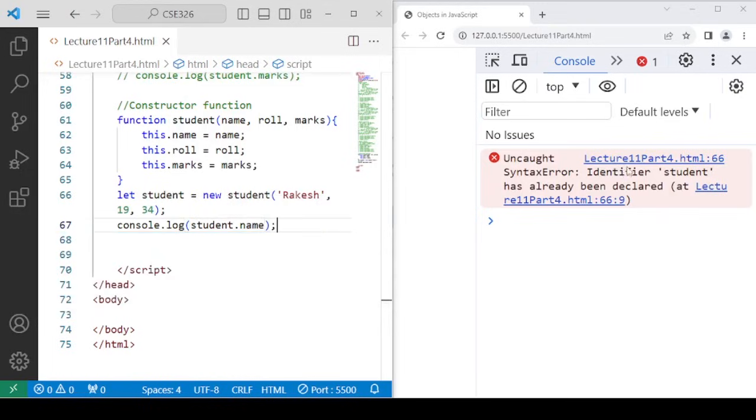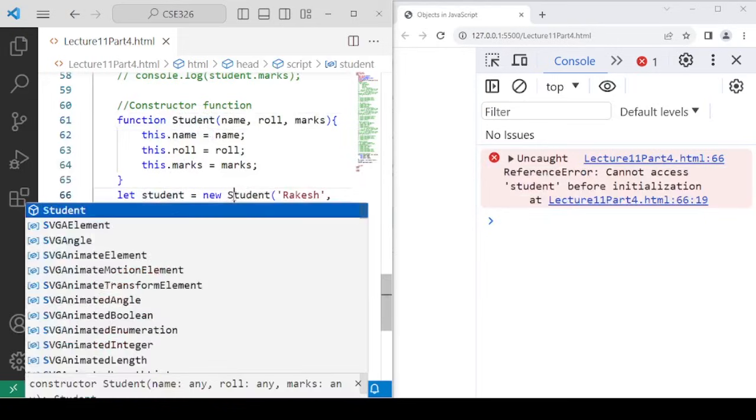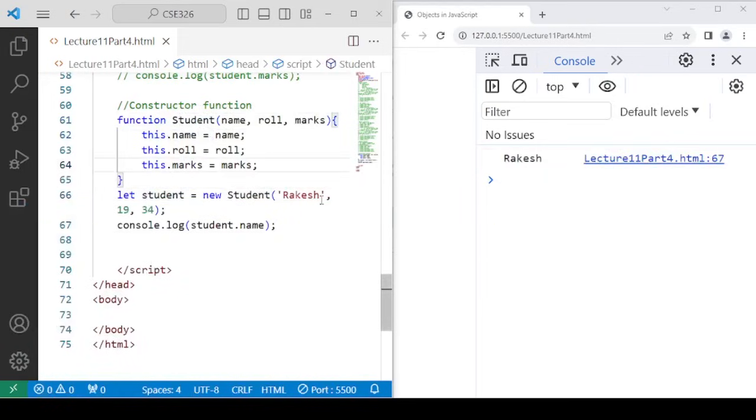Right. So you can see that there is an error. It's because the name of the function should be actually different from the name of the object. So let's just change the first letter to a capital letter, Student, and here also I'll be using Student. Right, so now you can see that the console has now cleared of the errors, and it's now showing the value as Rakesh.